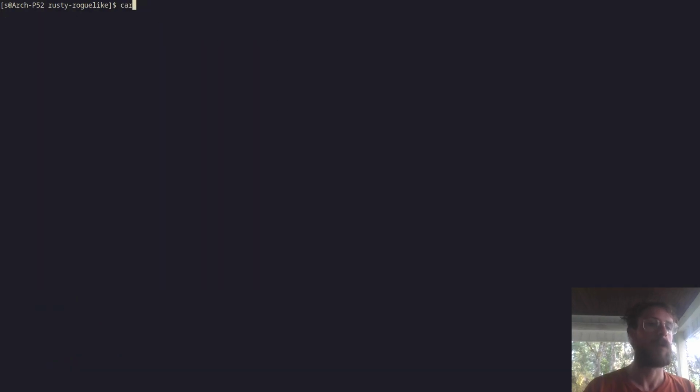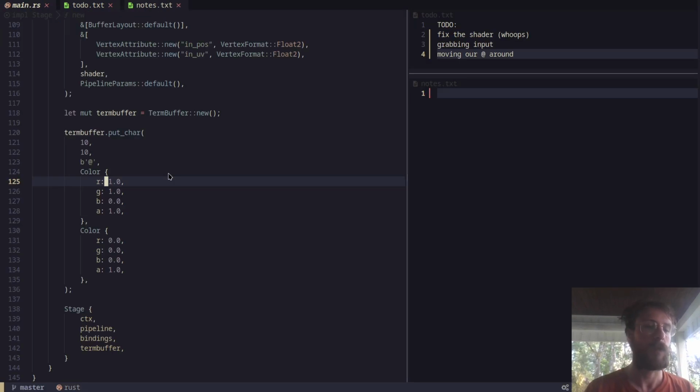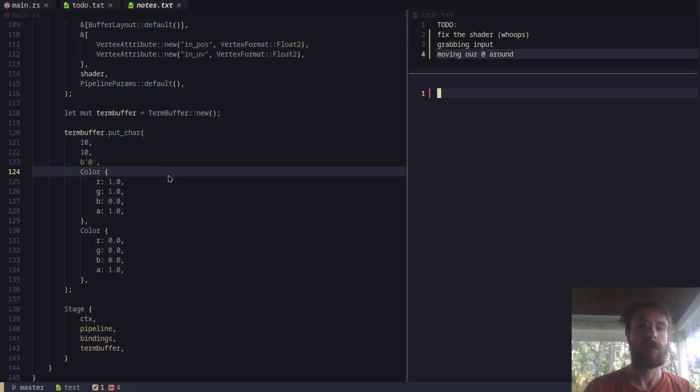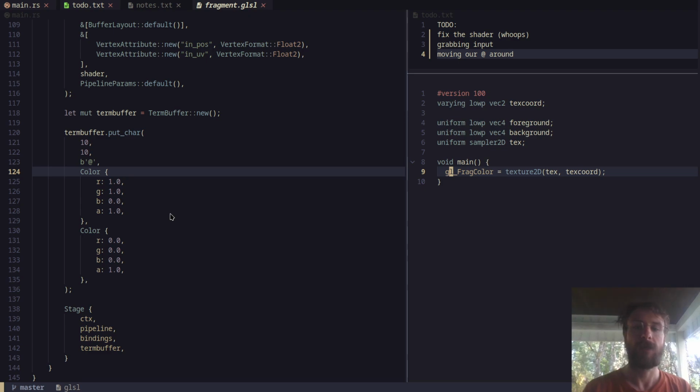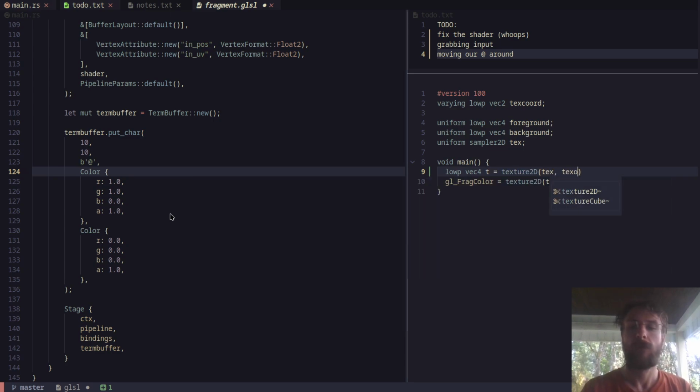First of all, though, if we look at our game, I might have noticed that I actually forgot something. This guy is still black and white rather than colored. That is because if we go to our fragment shader, we didn't actually change it yet. So I need a vec4 for the color, or the thing we get from the texture.